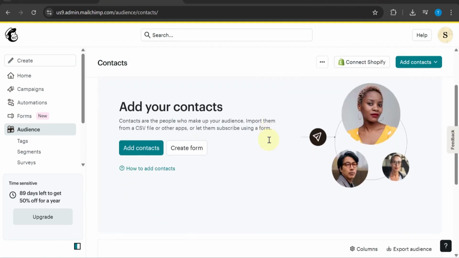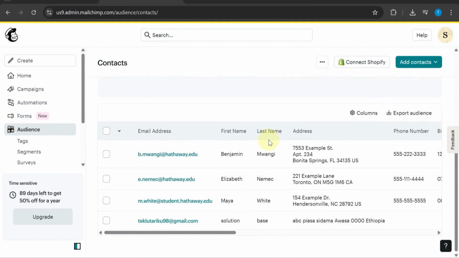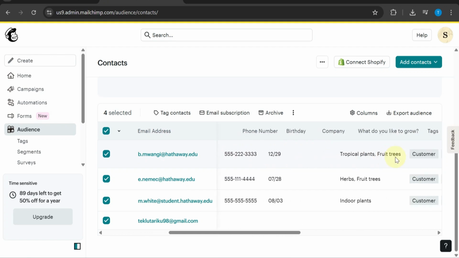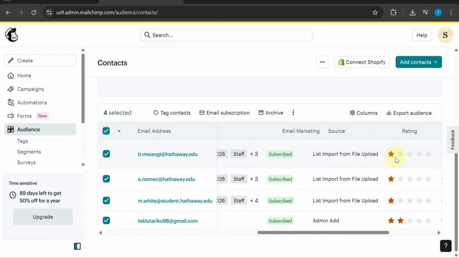Once you're inside the Audience section, click on All Contacts. This will display your full contact list in a table format. Here, you'll see details like email addresses, names, and any tags or activity associated with each contact. Now, this is where the bulk action begins.